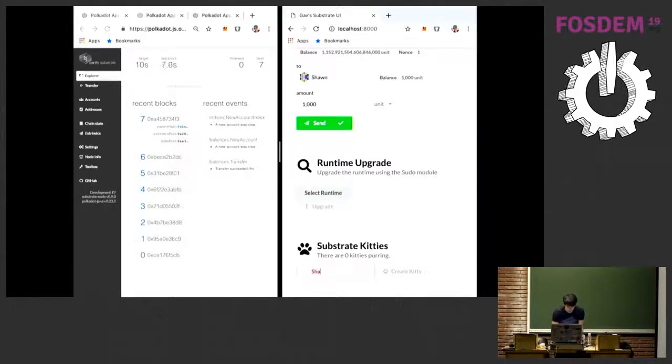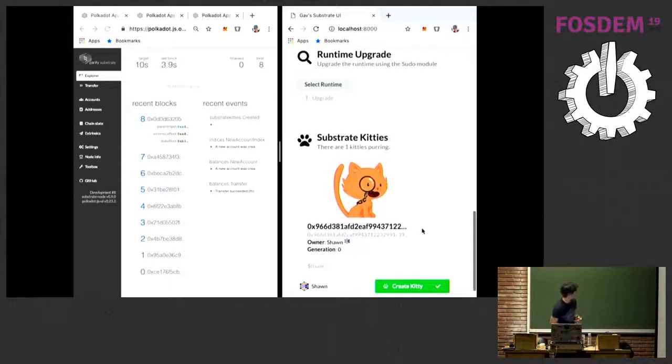So I just put my name, Shawn. I want to create a cat. And again, the cat gets created for me automatically. Let's take a quick look at the cat. At the top, this is the unique ID for the cat. Underneath it, this matches right now, but it's the DNA for the cat. We use this DNA basically to pick the traits or the characteristics for the looks of the cat. We have an owner and the generation. And because this is the first generation cat, it's generation zero.